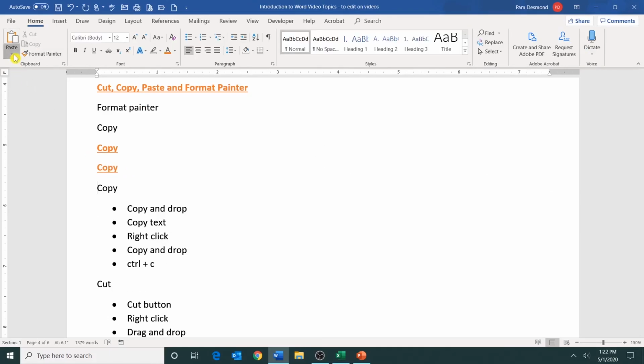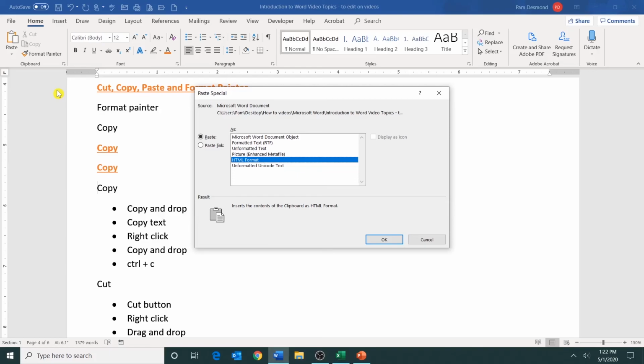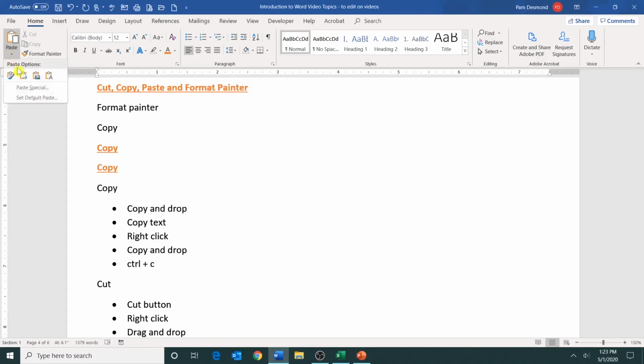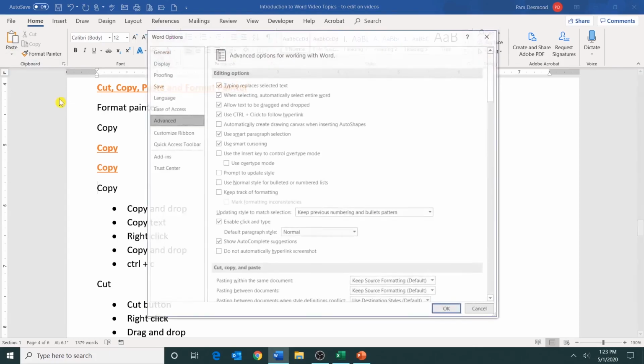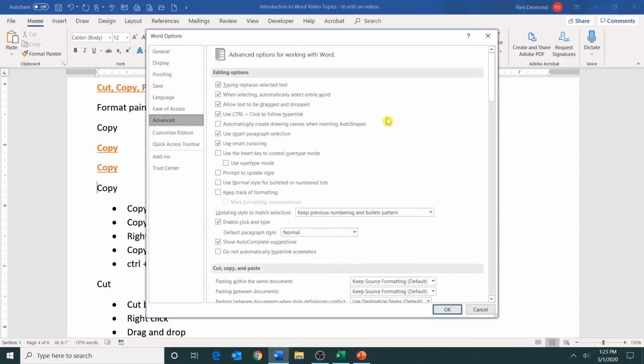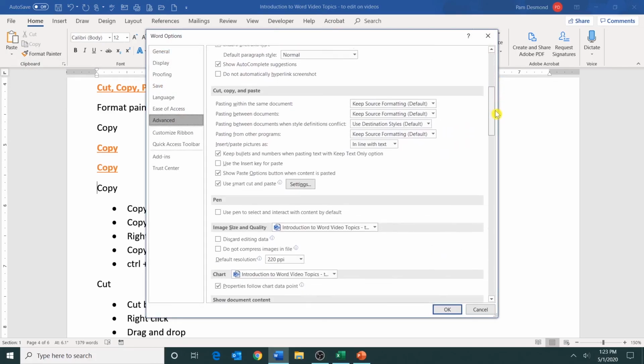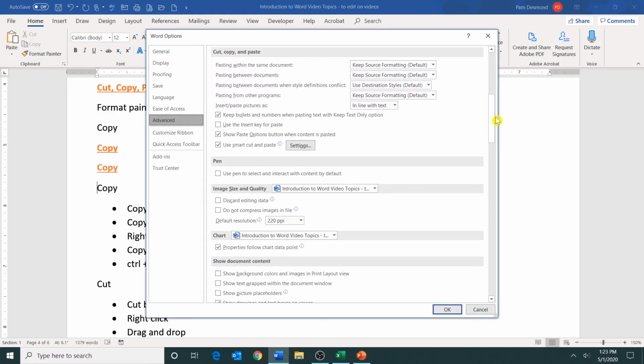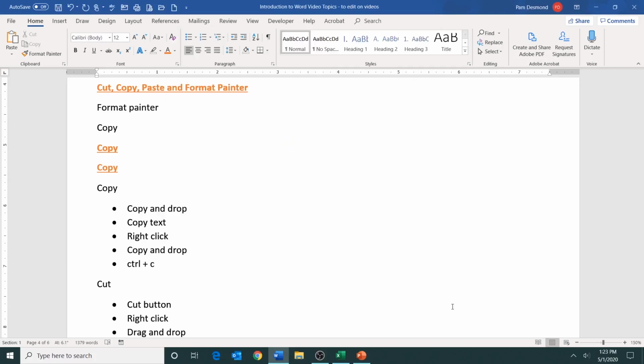I'm going to go back up in there, and I just want to point out that there's a paste special which gives you additional advanced paste options. Now I'm going to go back up in there and choose Set Default Paste, and this is where you would come if you want to change the defaults in how text will paste into your document. Right here, keep source formatting, or merge, or keep text only. I'm going to keep mine on keep source formatting. So that's my short video on cut, copy, and paste.